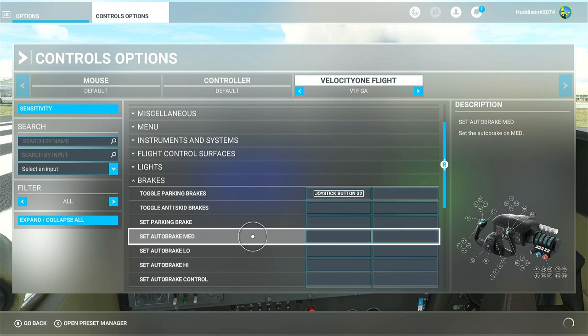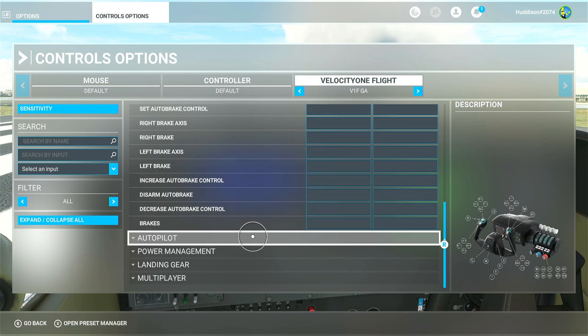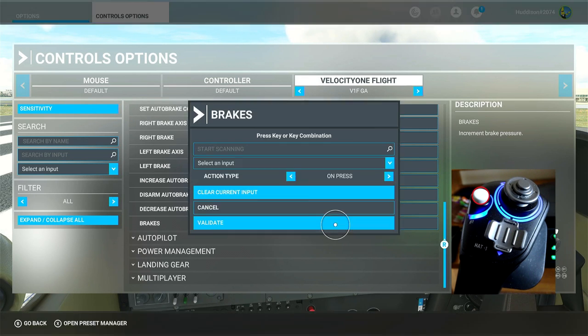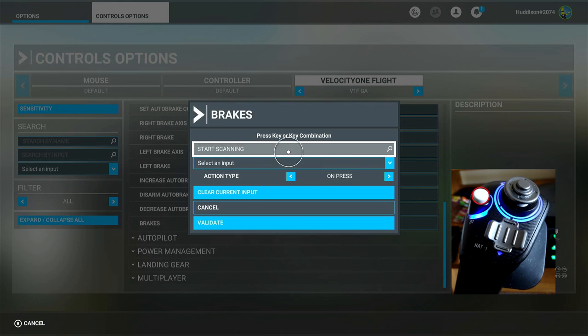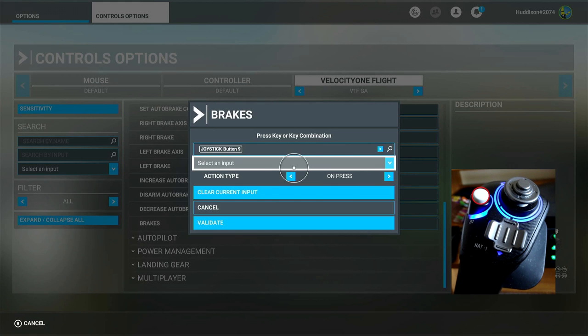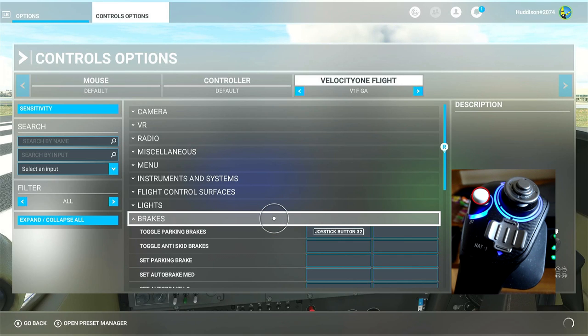And the only other thing I want to do in brakes is just set up brakes so when I'm coming into land, I can brake and stop the aircraft. I'll show you where I want that. It's on my left handle, on my yoke. So click and start scanning. Click the button I want. It's up to you where you want to put this. That's where I prefer it. Validate and apply and save.